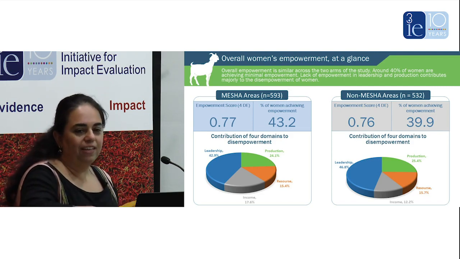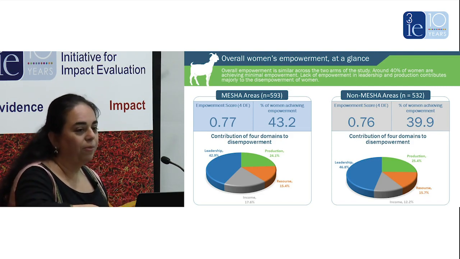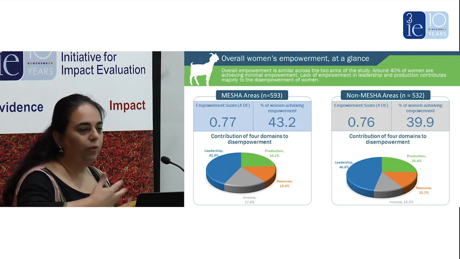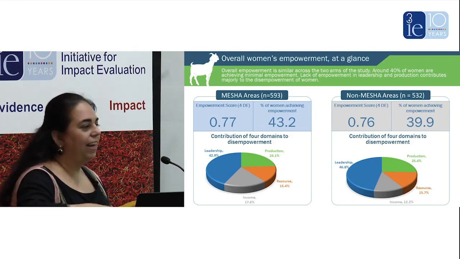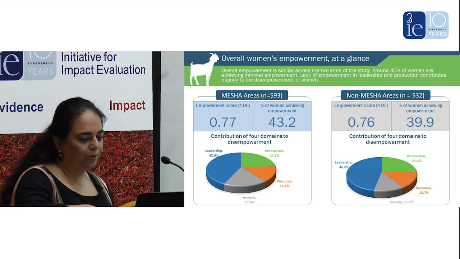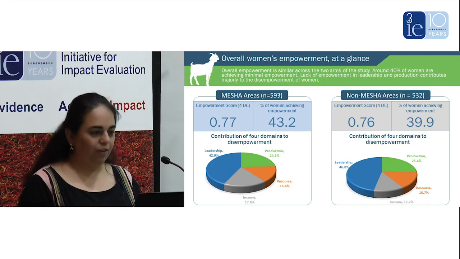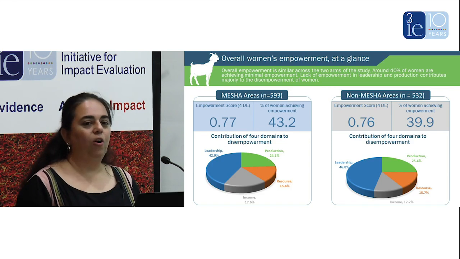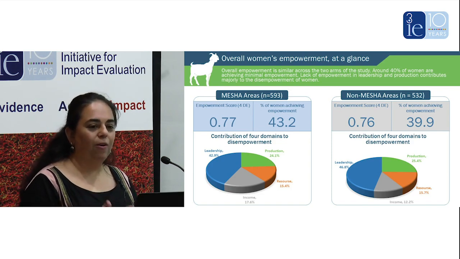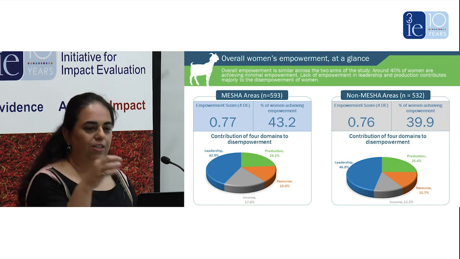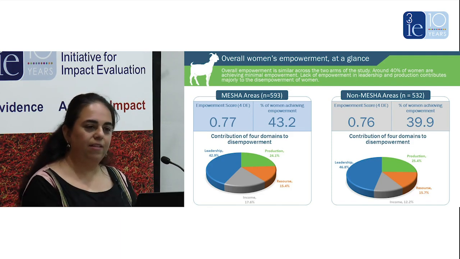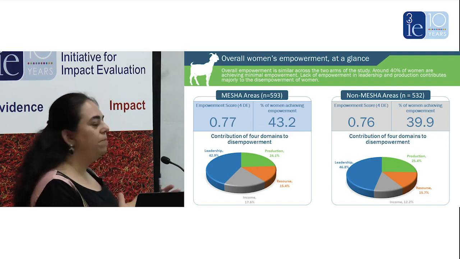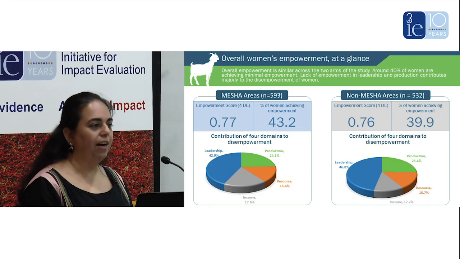And again, the project has a great opportunity to actually address that. Production, through owning the assets, the goats, and leadership, through engaging in self-help groups. So this is an overview of the baseline evaluation. Over time, we intend to look at how the project has focused on each of these elements that they defined within their theory of change, and how specific elements have changed over time.